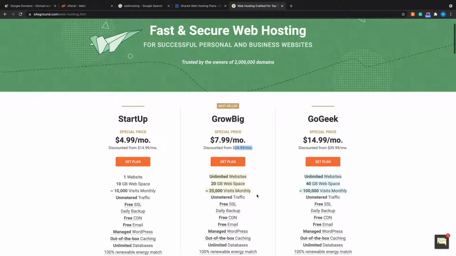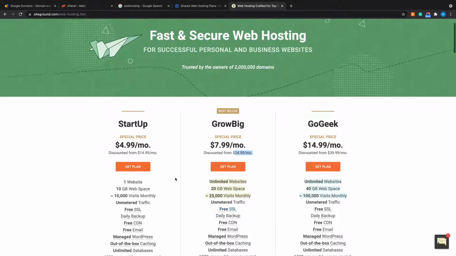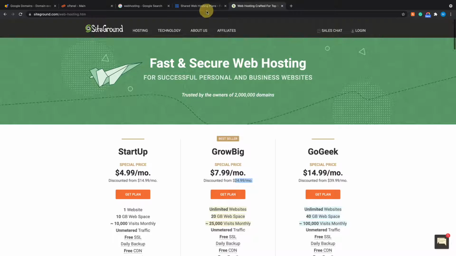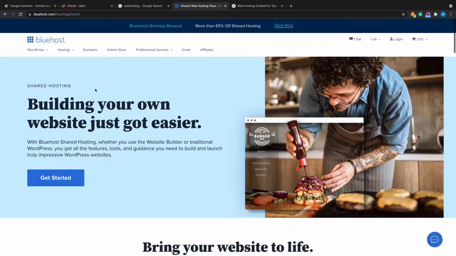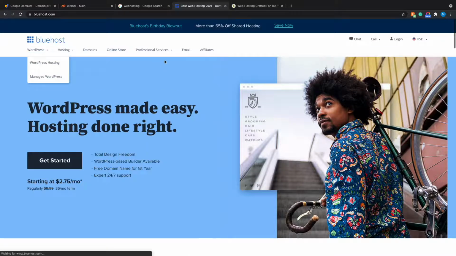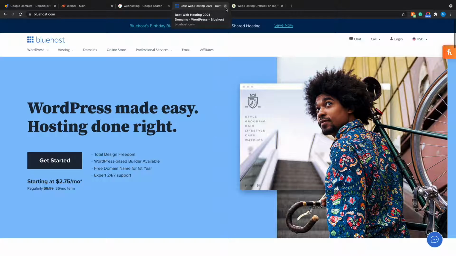If you want to go with these hosts, SiteGround does a really good job. They've got good support. DreamHost and Bluehost are pretty popular. They're massive companies that are relatively affordable. There's a lot of options, there really are, and I can help you set that up.